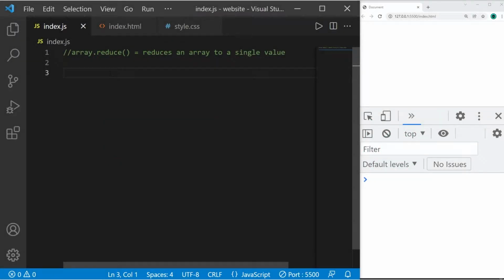Hey guys, in this video I'm going to explain the reduce method of arrays. The reduce method reduces an array to a single value. A very good use of the reduce method would be to sum up all the values of an array.